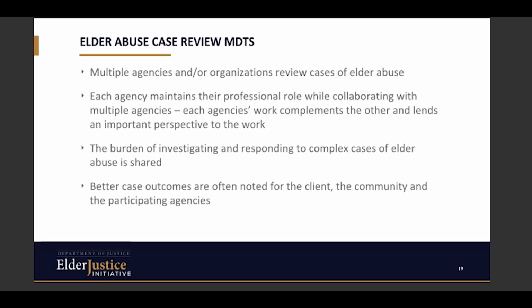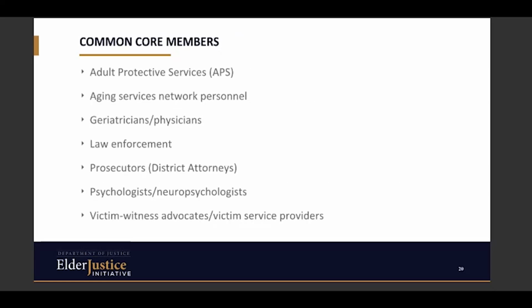Also, you can have conversations about if you've done everything that you can. I think a lot of times people struggle with closing a case because it doesn't sit right, doesn't feel right. Being able to consult with all these different professionals at the table can really help to resolve some of that anxiety and looking at, have we done everything? Is there one more thing we could do? If so, what is that? If not, is it appropriate to close this case? And that can be helpful to the individuals on the team. We also see better case outcomes for the client, the community, and participating agencies. So coordination has a lot of benefits for everyone.